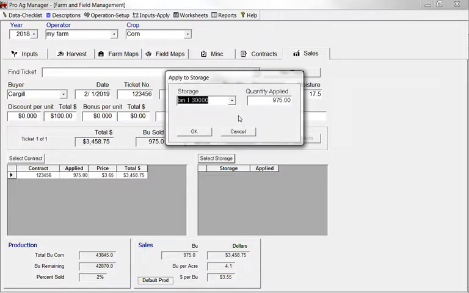Just like the Apply to Contracts pop-up window, the Apply to Storage window will let you apply a sales load to more than one storage facility. And you can edit the quantity applied number yourself anytime that window is open, for whatever special circumstances arise.